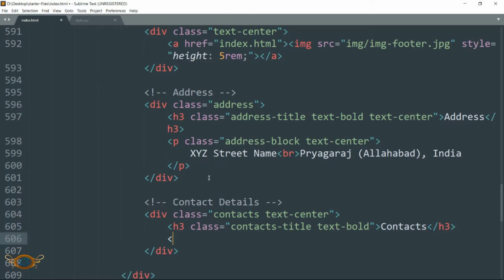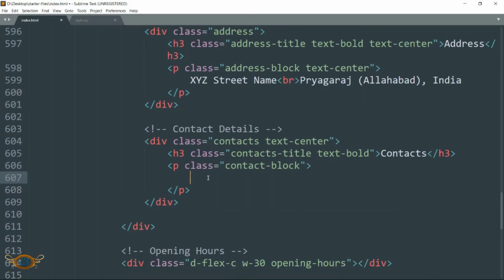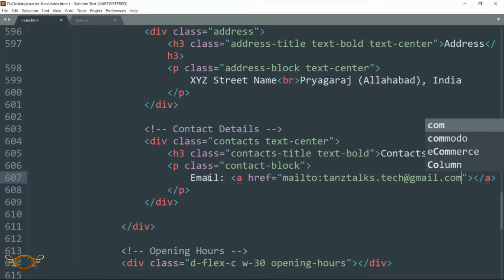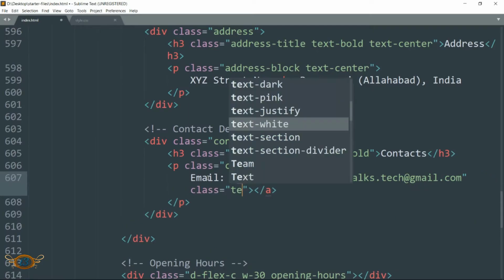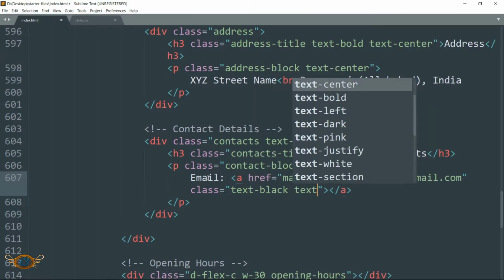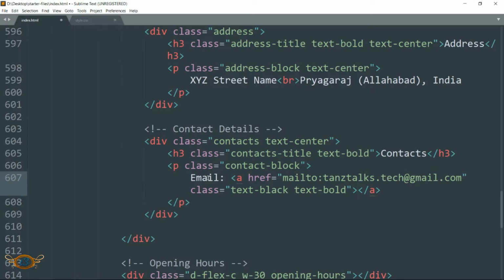And similarly, let's create the paragraph text for the contact. Let's begin with email. Create an a tag, or the anchor tag, and in the href write mailto colon, then your email ID, then class. To format it, we want it to be in black color and bold. Then within the text, you can write the email so that it is visible there.